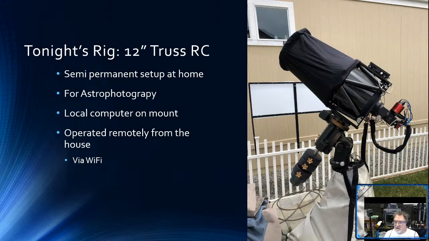All right. So again, tonight we're going to be using a couple different rigs. My rig here in Union City is this 12-inch RC truss. Again, the RC is the same optical design as the Hubble Space Telescope. It's the optical design that is used by most modern observatory telescopes, although they may have segmented mirrors or whatnot, but in general, they're this Ritchey-Chrétien optical design.